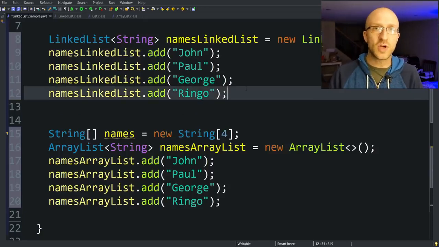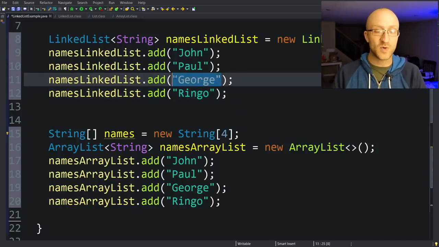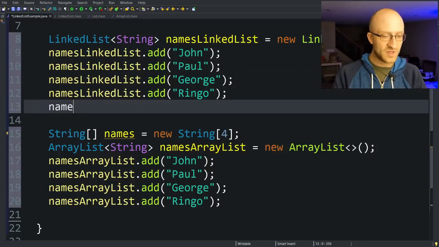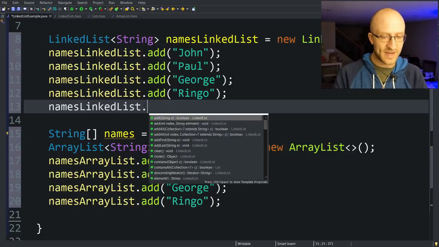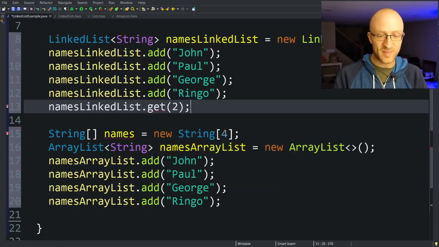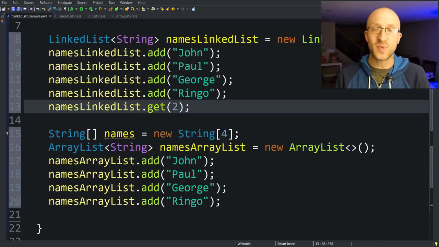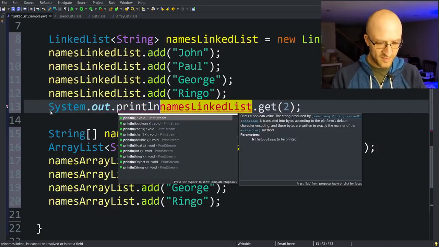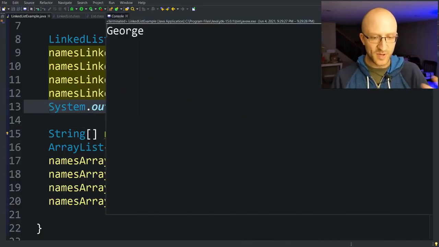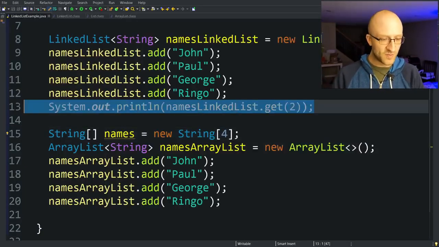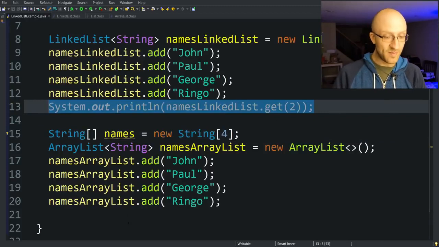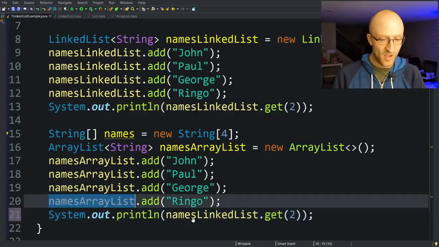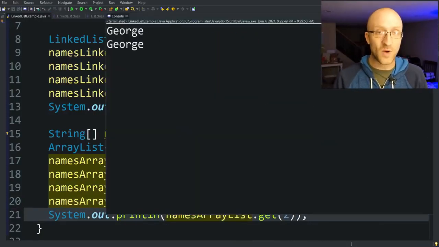Let's say I just wanted to grab the third element in my list and print it out. So in this case, that would just be George. Well, all I have to do is names linked list dot get, and to get the third element in my list, I would pass in the number 2 because it's zero-based like everything else in programming. So if I wanted to print that out, it would just be system.out.println, and I could run my program, and of course, it prints out George. And of course, because the array list also supports this get method, we can do the exact same thing with our array list. And they both print out George.